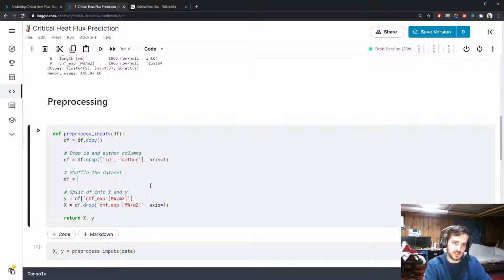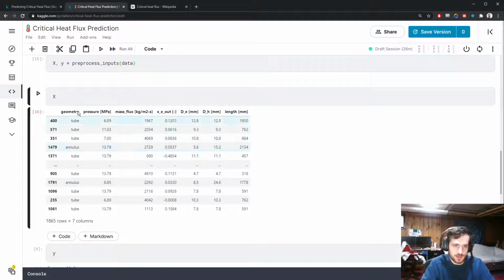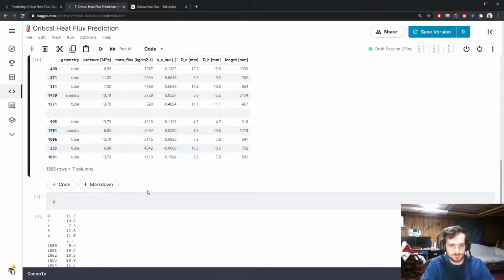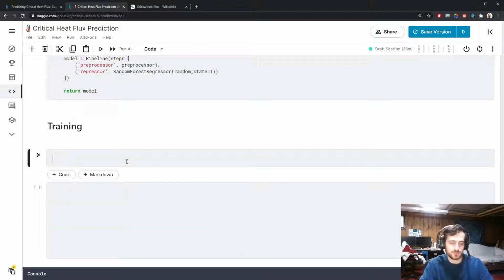And so that's going to be df equals df.sample. And we're going to sample all of the data without replacement, which is the same as shuffling. So we'll set the fraction to 1.0 to sample 100% of the data, and we'll give it a random state so we can reproduce the results. And that will just shuffle these around. You can see they're not all in the same order now. Okay, so it's been shuffled.